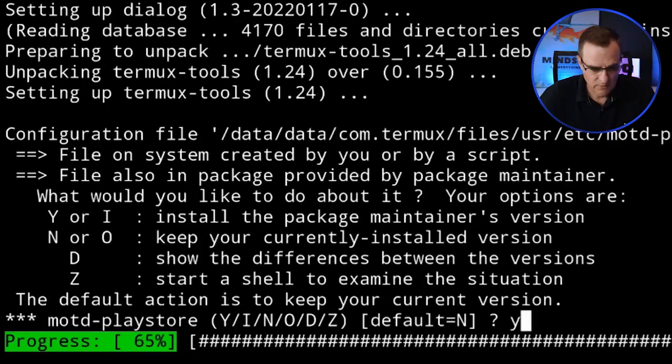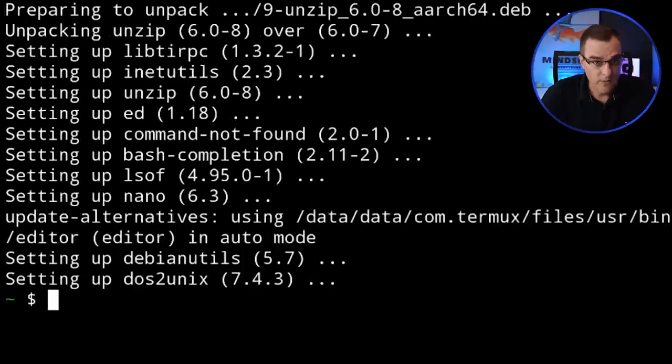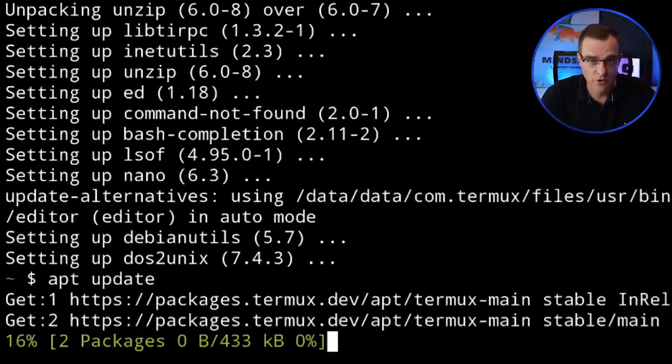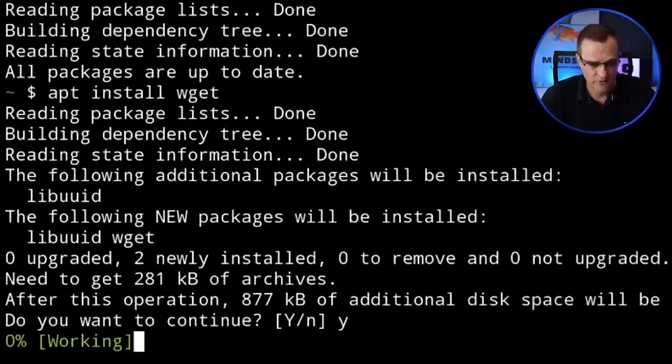So I'm going to say yes. I'm going to say yes once again. And I'm going to say yes to keep the current version. Okay, I'm going to do an apt update again just to update references, make sure that they're all good. And then I'm going to install wget. So apt install wget. Say yes to install it.